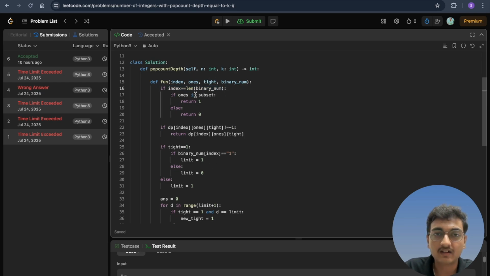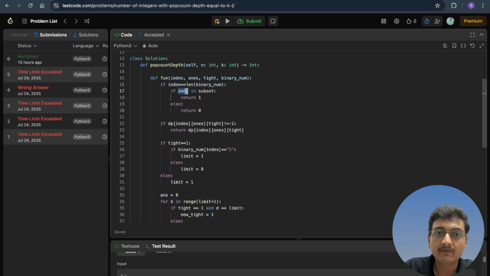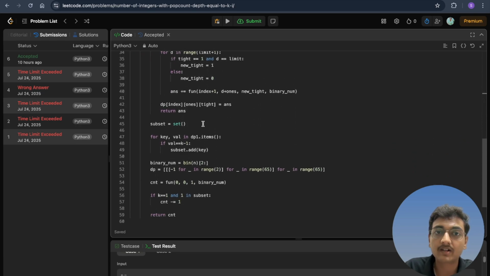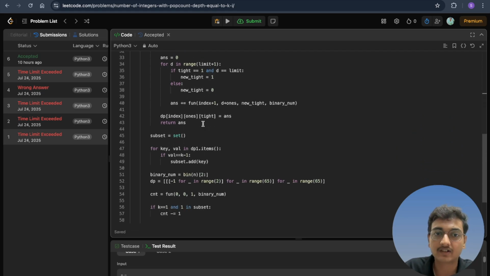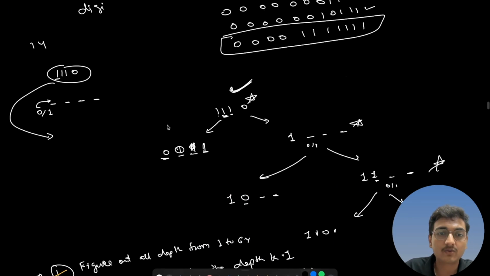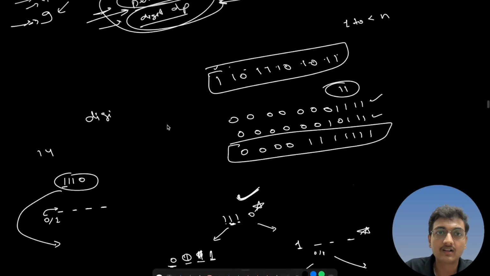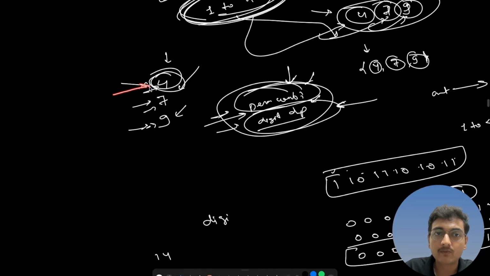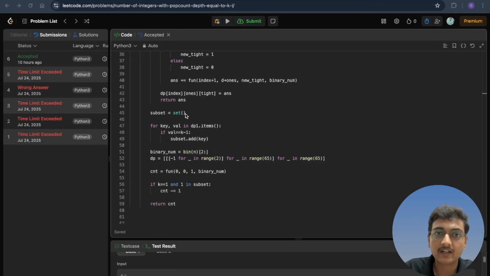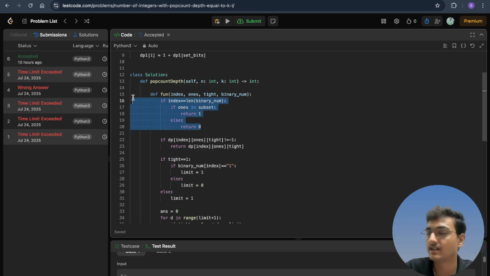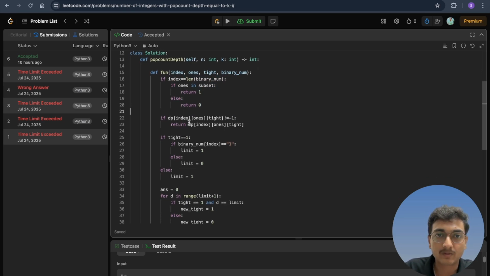Now this is my base condition. If I reach the end, the last index, I need to check if my ones is in the subset. Ones in subset means the count of ones is in the subset or not. So if my subset, let's say, contains 4, 7, 9, so if it contains either a 4-bit set, 7-bit set or 9-bit set, if any of these conditions holds, then I can return 1. Otherwise, this will not be my answer, so I can return 0. Super. Now, the DP syntax, right? If the DP value is present, I can just take it.